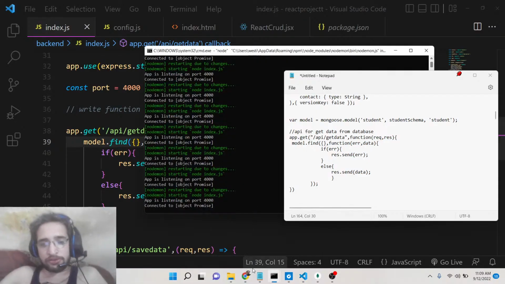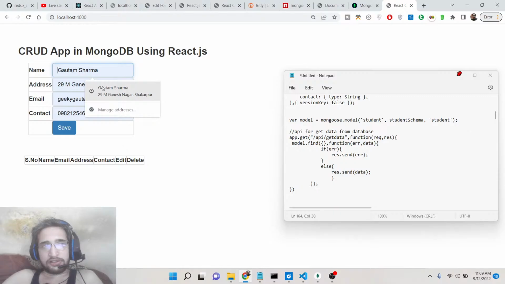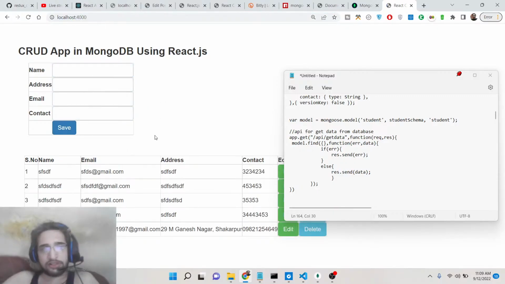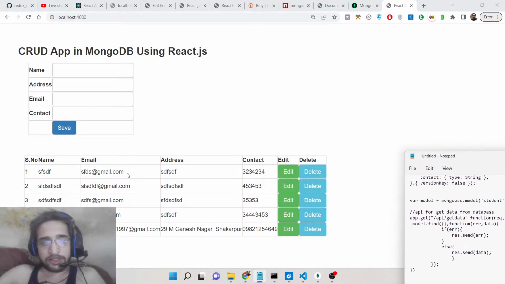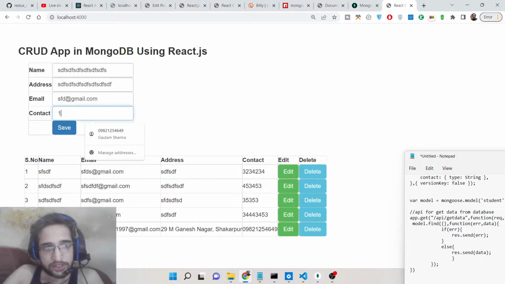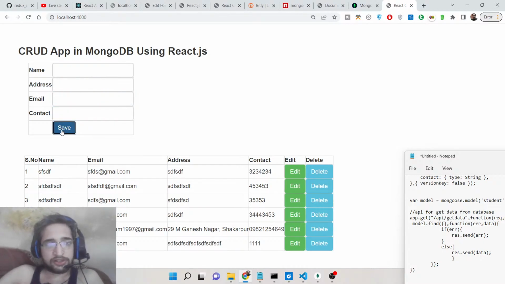So now it will auto refresh. So if I refresh the application, now basically all the records will be displayed here on the screen alongside with the edit option, delete option. So basically if I add a new record here, address and contact number 111, click save. Now you can see that this record is successfully added here.